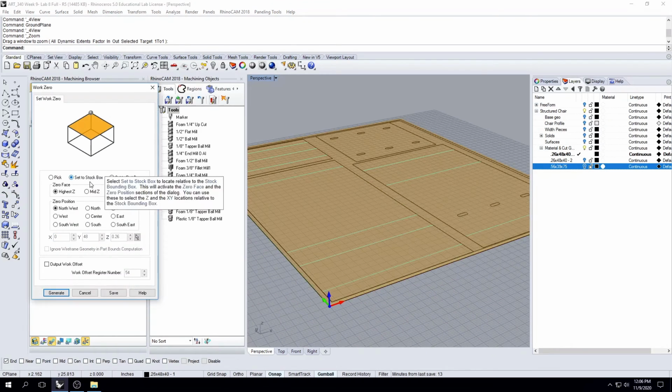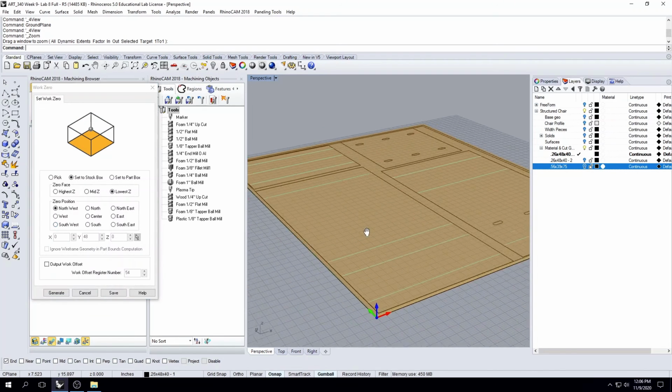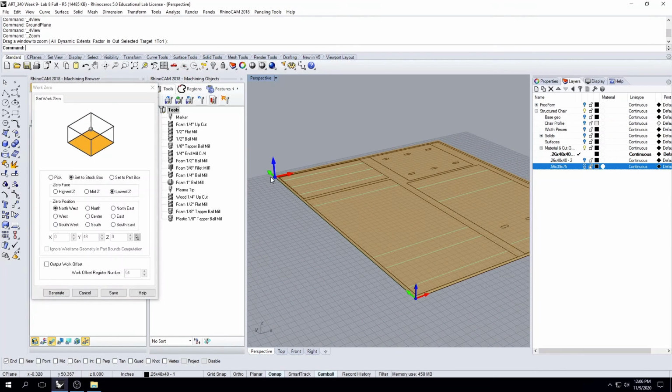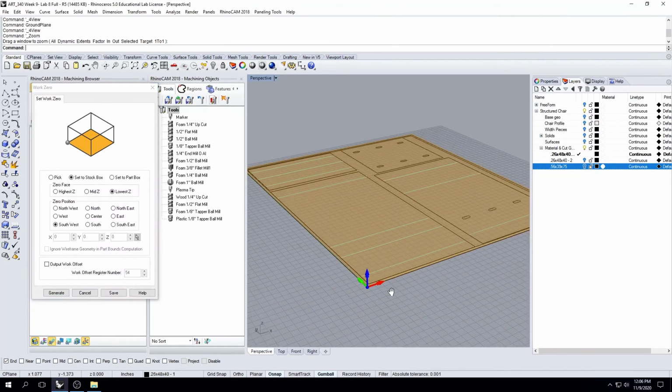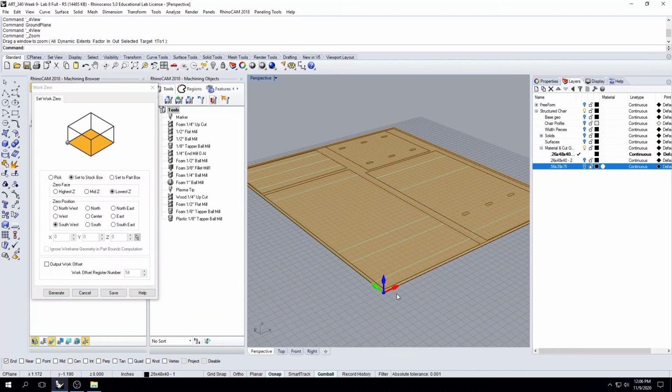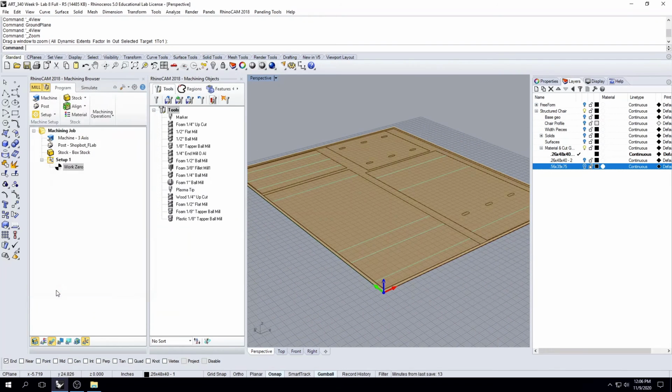We're going to say set to stock box, lowest Z, and you can see right now it's in the northwest corner. We're going to click the southwest corner, so everything's just going to line up with the coordinate system. Just keep it easy peasy. And we're going to hit generate.